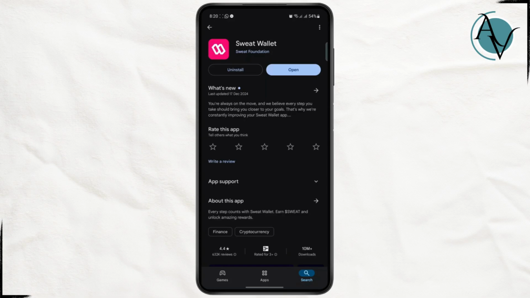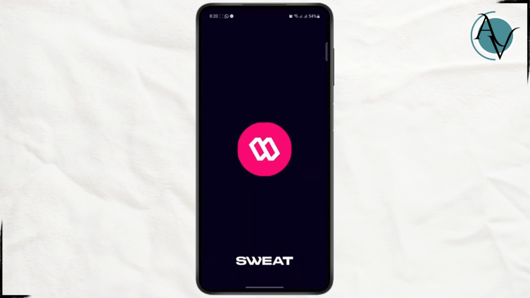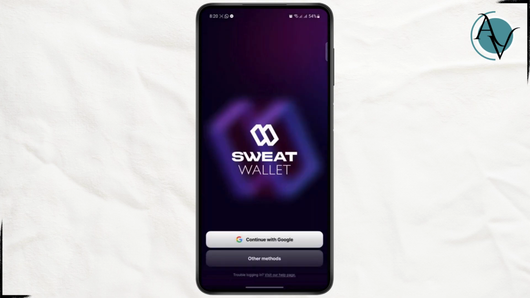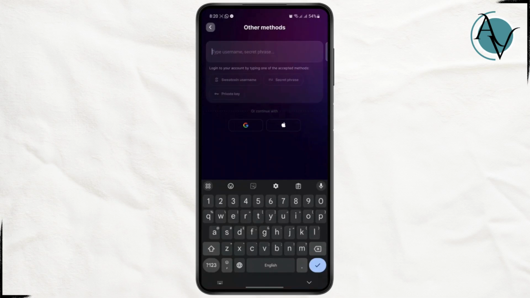So the first thing you need to do is open up your Sweat Wallet once you have downloaded it. And if you have any other methods, you can go ahead and tap on other methods other than Google. So if you've used your Sweatcoin or if you have secret phrases, you can enter it here. I'm just going to continue with Google right now.